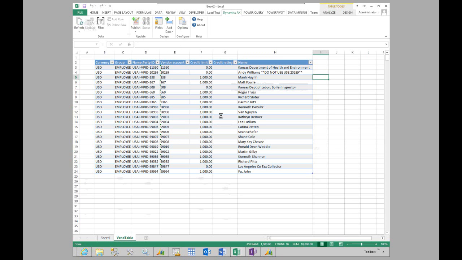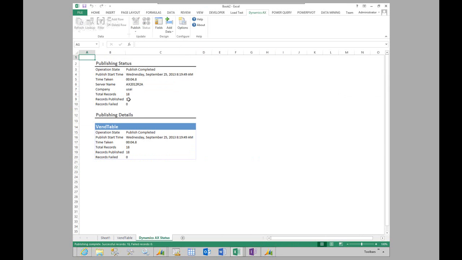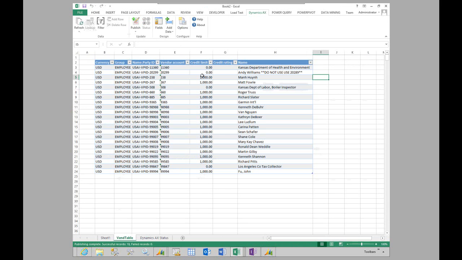It's now going out and updating all of the credit limits for all of those vendors. If I go back to here, it's going to show me that it updated 18 records, and now all my credit limits are updated. That's a lot easier than going into Dynamics itself and individually finding those records and updating them. Although if you're just doing one or two records, then you should use Dynamics AX. But if you're trying to mass update information, then do it through here, and it's a lot easier.